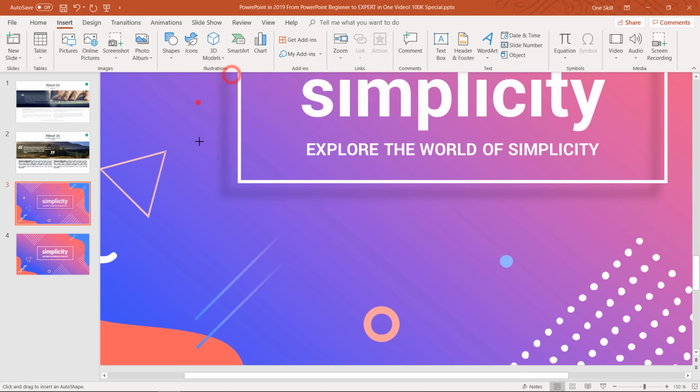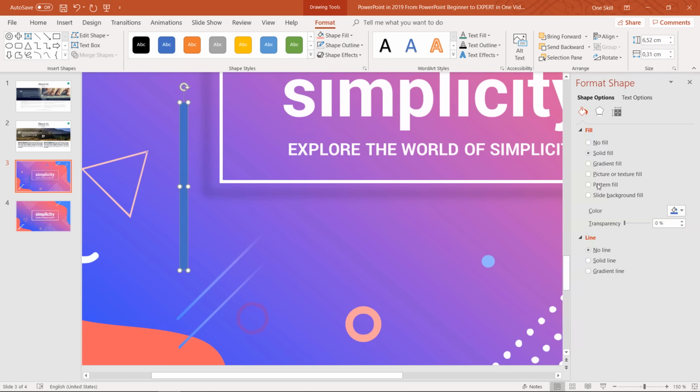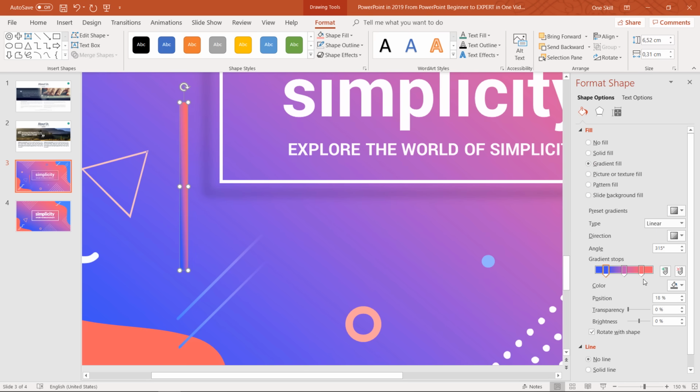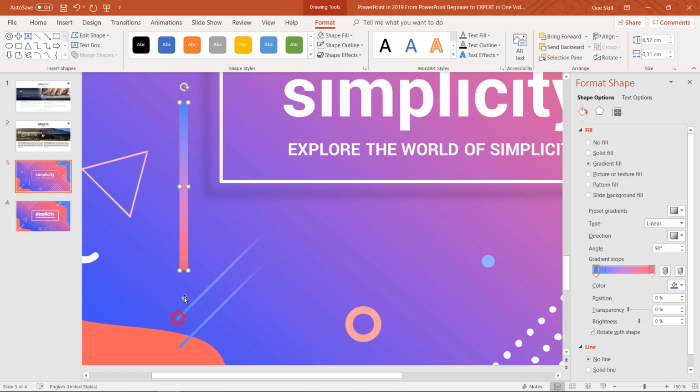So let's just create a rounded rectangle. Let's remove the outline. Let's go to Format, Shape, Gradient. Let's set the direction to something like this. So let's just use just two colors. So for the blue one, let me just change it to this one with the help of the eyedropper tool, and for the second color, let me just select this kind of color.